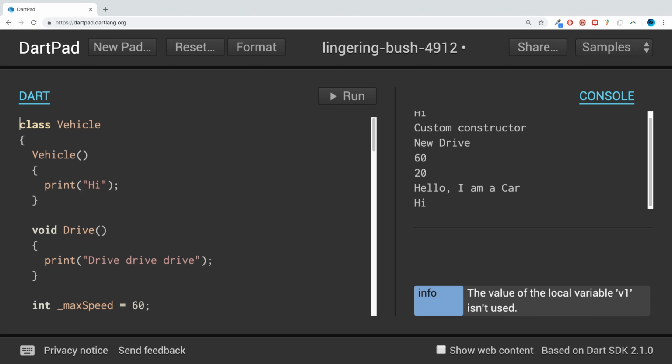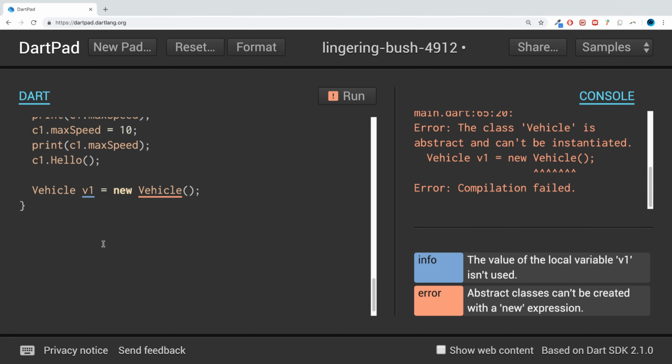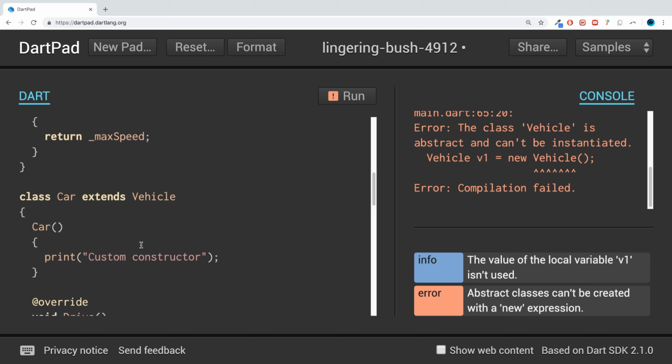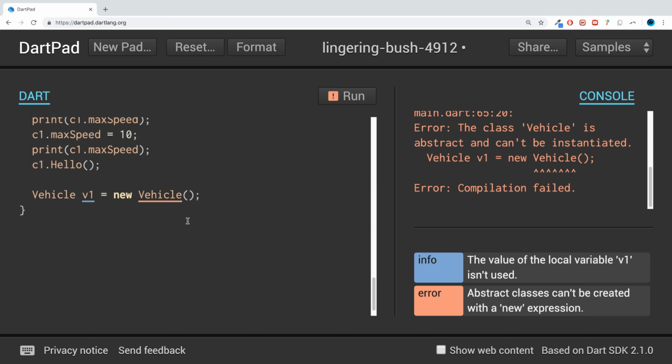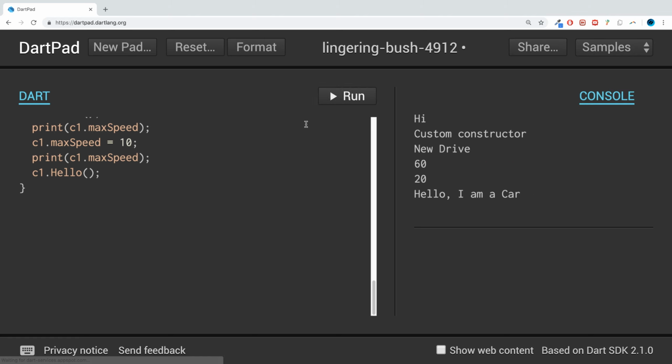If I put the keyword abstract in front of it now and we run it, we'll get an error. It says abstract classes can't be created with a new expression. So if we want to create a parent class, but we never want to be able to create objects of this, so it's more serving as a template than an actual implementation that we can utilize directly, then we use the keyword abstract. That means that we can inherit from it like we've done here, but we cannot create an instance of it. So if we run it, it works fine.